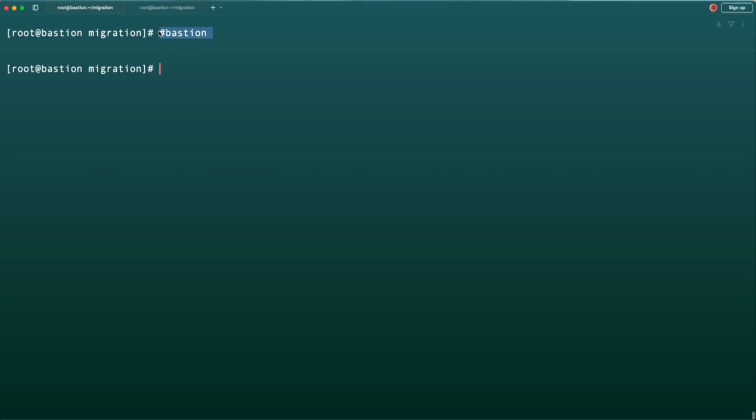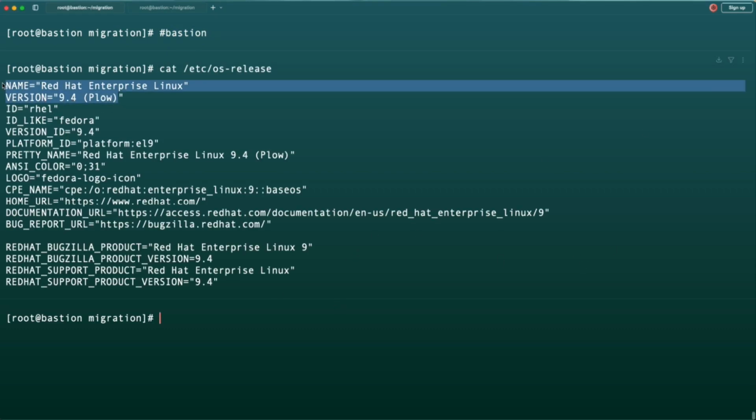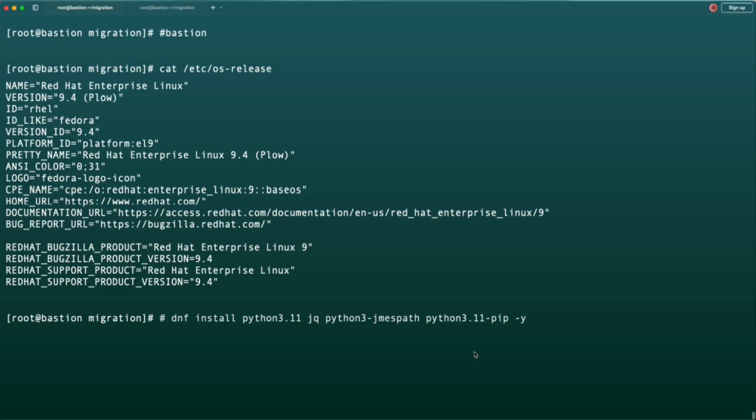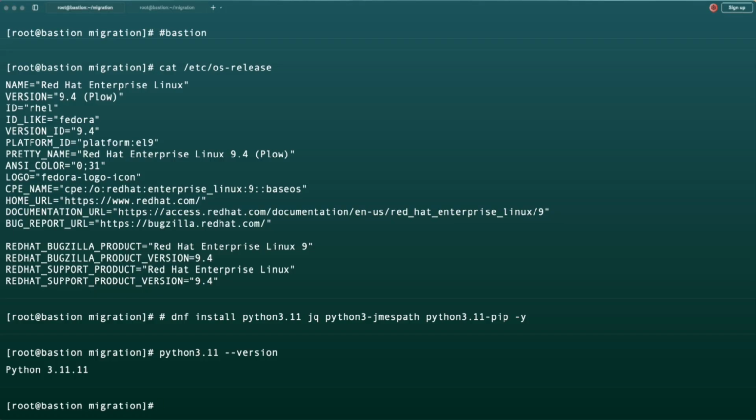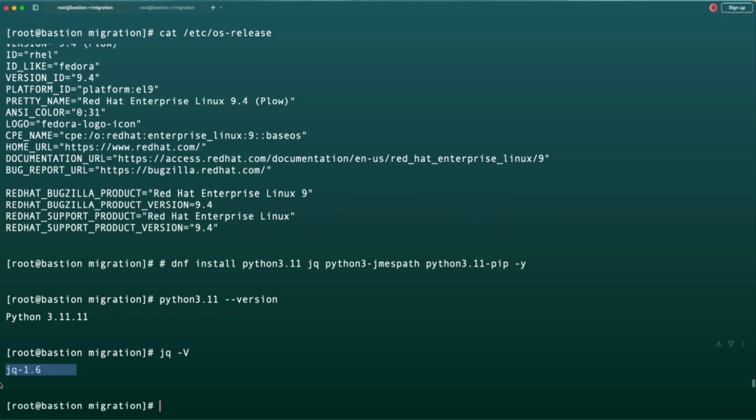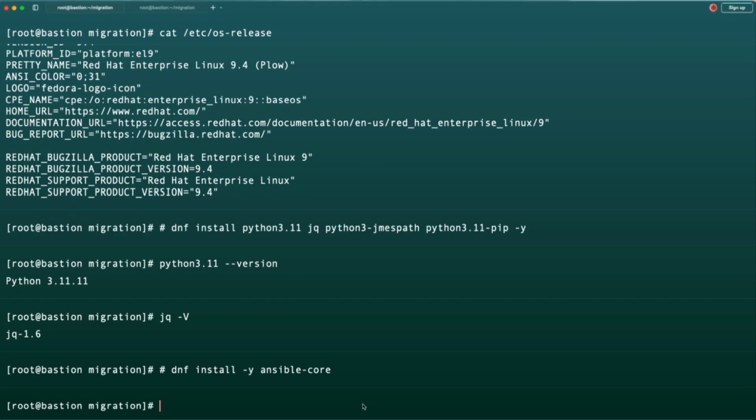So this is my Bastion host from where I operate the cluster. It is RHEL 9.4, and I'm installing the necessary packages like Python, jq, and pip on the Bastion host. After this, I'm checking the Python version and the jq version. It's 1.6 for jq and Python is 3.11 in my case. Once done, I'm installing the Ansible core package as well, since it is required.